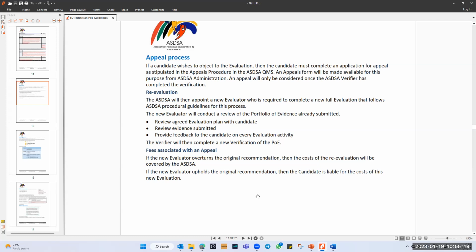So the appeal process becomes available to you after the verifier has completed his or her work. The reason for that, obviously, is that if the evaluator has done a bad job, the verifier should pick it up. So you don't have to worry about it until, at the end of the day, you say, hang on, both the evaluator and the verifier have not applied their minds to this, and therefore I'm going to appeal it, and it's a formal process.